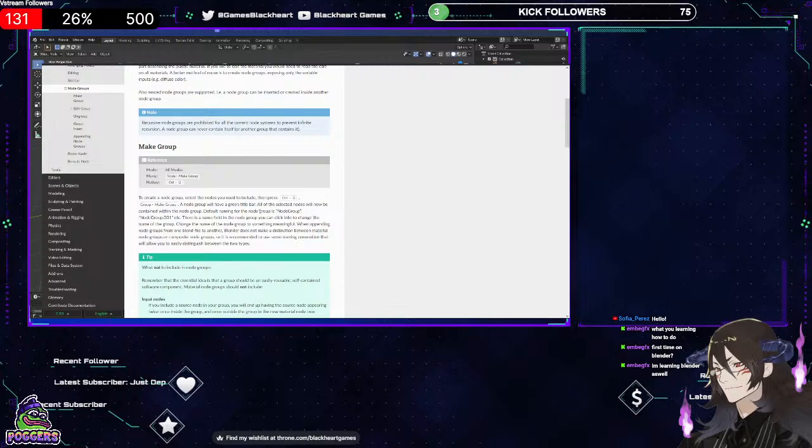Default naming of the node group is Node Group, Node Group.001, etc. There is a name field on the node group. You can click to change the name of the group. Change the name of the node group to something meaningful. When appending node groups from one blend file to another, Blender does not make a distinction between material node groups or composite node groups, so it is recommended to use some naming convention that will allow you to easily distinguish between the two types.